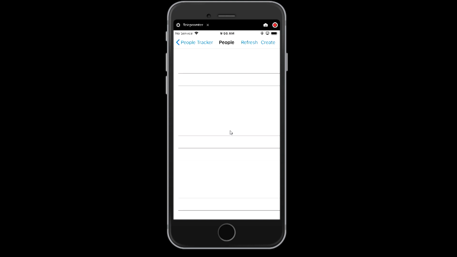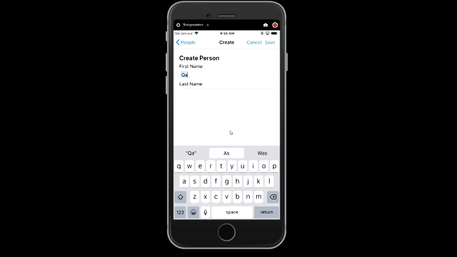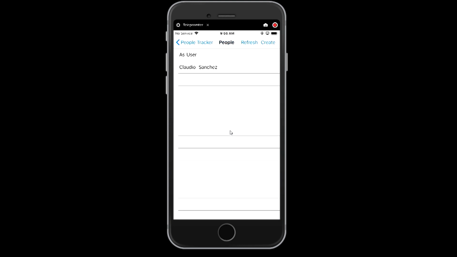But now I can go over here and say create. I want to create a QA user instead, because now I'm pointing at a completely different backend than I did before. I click on save, and now I'll have all my other users in here. So this is what I'm trying to talk about. My mobile app did not get redeployed. It did not get rebuilt.